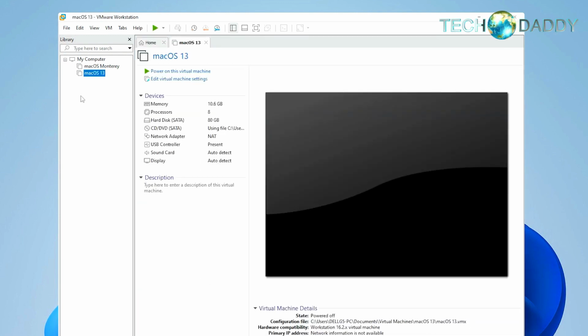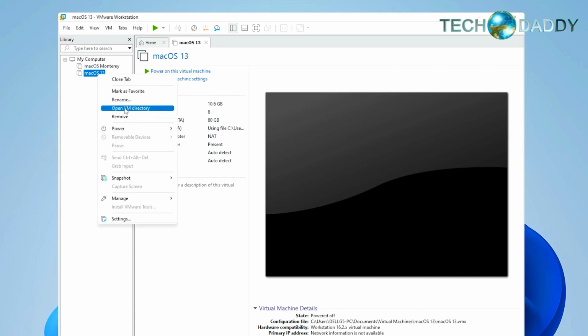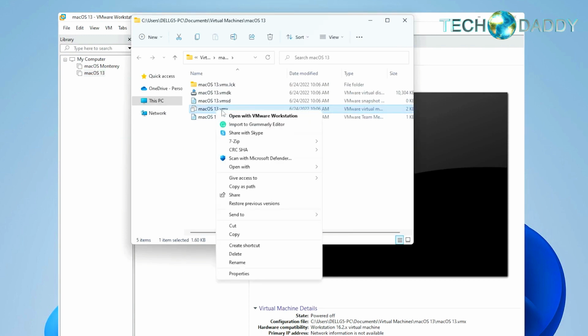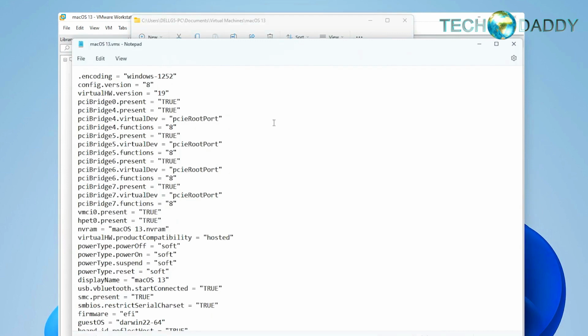Now what we want to do is we have to edit the VMX file. So we're going to right click on the macOS 13 that we just created, and then we're going to go to Open VM Directory. And inside here, we have all the files that are associated with our virtual machine. The VMX file is the one that we're going to edit. So we're going to right click on this and we're going to say Open with Notepad. And now we have the VMX file opened over here.